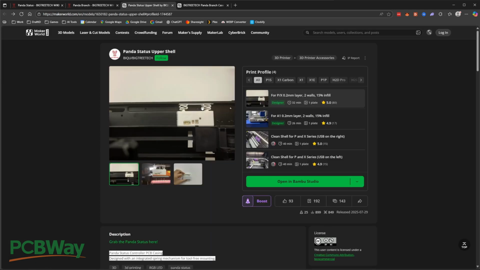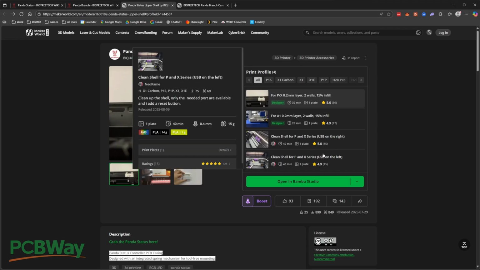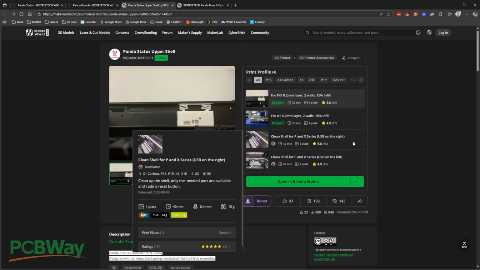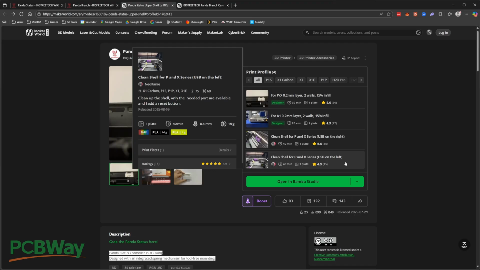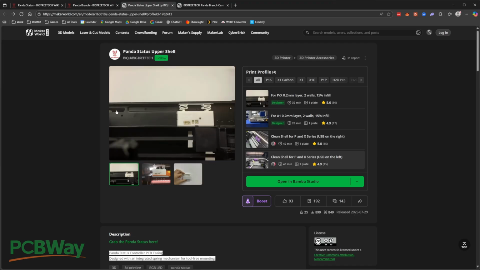Over on MakerWorld, this is the Panda status shell or enclosure for the PCB board. There are a few options here for printing this. In my case, I believe I use the USB on the left, because if you're looking at this image, the cable comes through and then it goes into here. So I'm assuming this is the left side. That's where I want it to come from. This is where the PTFE tube comes in and then goes around to the print head.